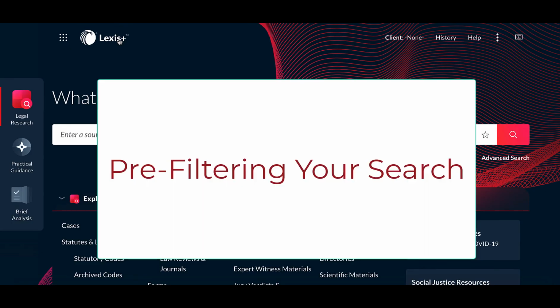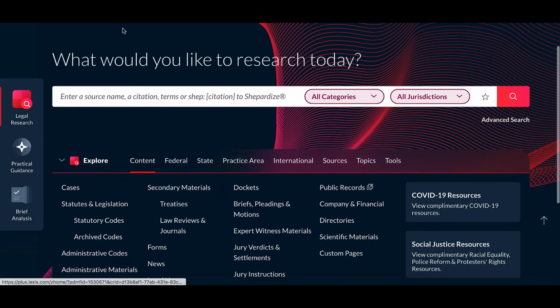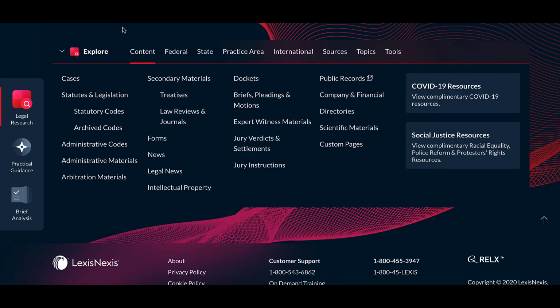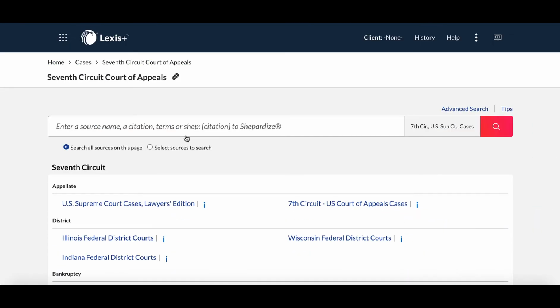An alternative to searching the entire Lexis Advance database is to browse for a specific source to search within. Using the Explore box below the search bar, you can browse the Lexis Plus platform by a variety of categories, including content type, jurisdiction, both federal and state, and practice area. For instance, we could navigate to cases, then scroll down and pick 7th Circuit, and then select specifically the 7th Circuit Court of Appeals.